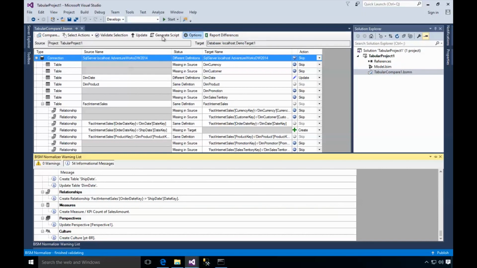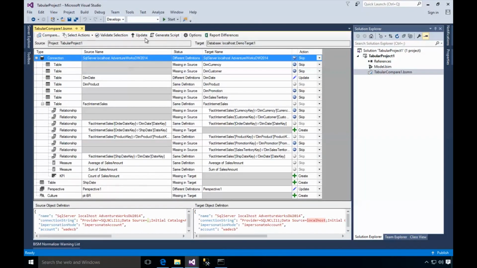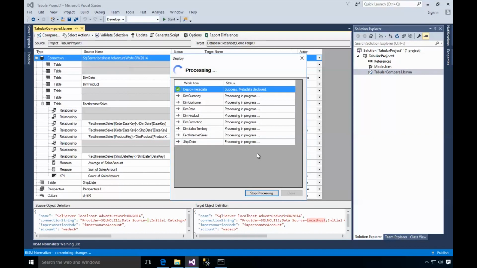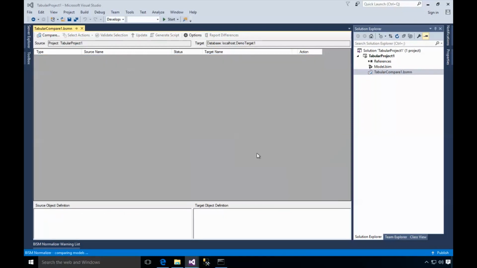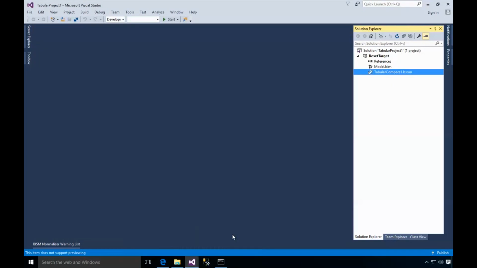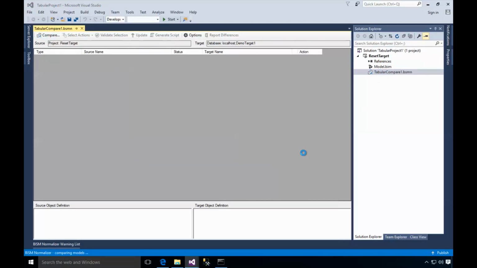We can now report differences, generate a script to hand to a DBA, or go ahead and update the target. It's now performing processing based on the processing options we specified in the options dialog. Refresh the comparison and as you can see, the changes have been applied except for those we chose to skip. I'm now going to run a different comparison that resets the target database back to the state it was in at the beginning of the demo.